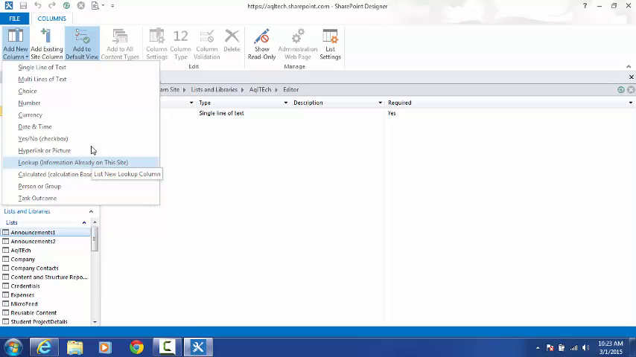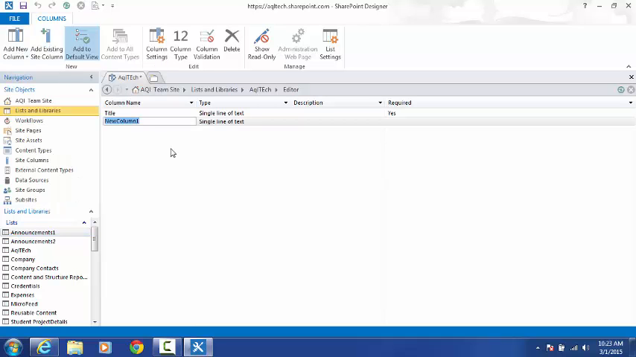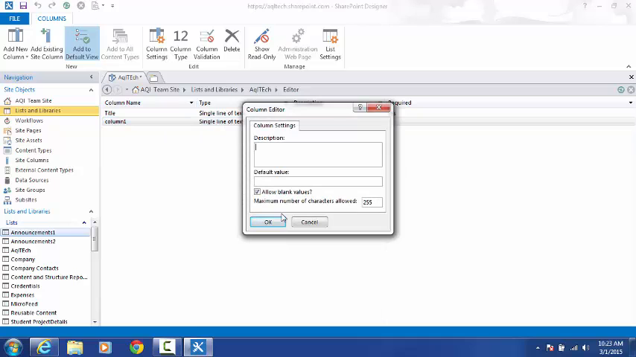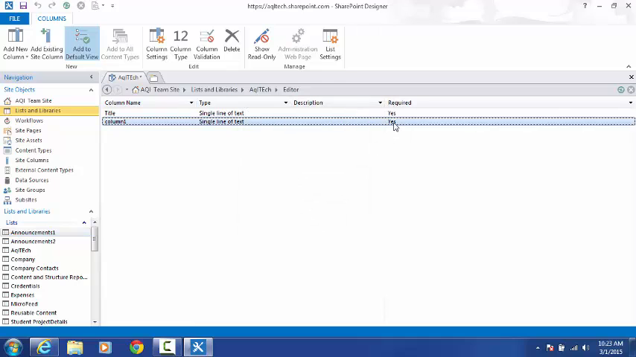I click on a single line of text, and there's a column named Column 1. Just like anything else, I can rename it. I have column settings, default value, allow blank values; I take that out, and this becomes a required column. So I can pretty much do anything and everything from SharePoint Designer that I can do from the browser. This is what makes it a pretty strong tool. It's very optimized and pretty good. Once you get used to this, you're going to be using it over and over again.